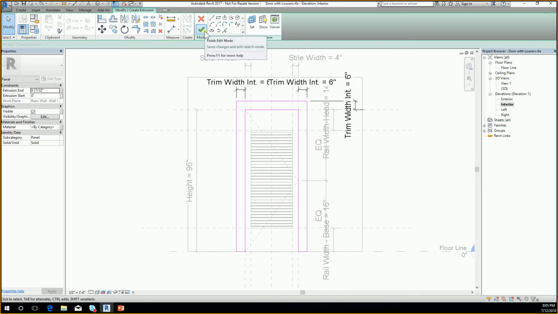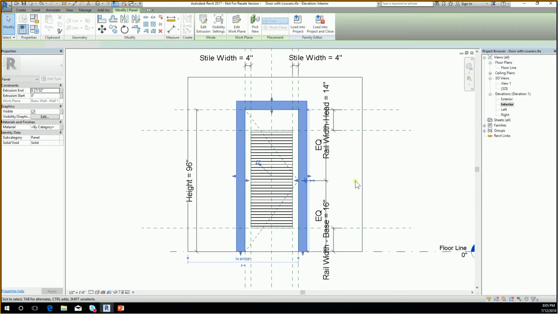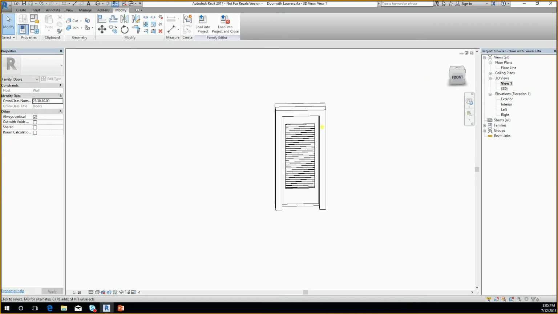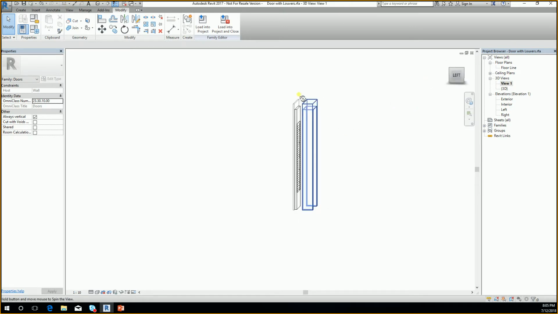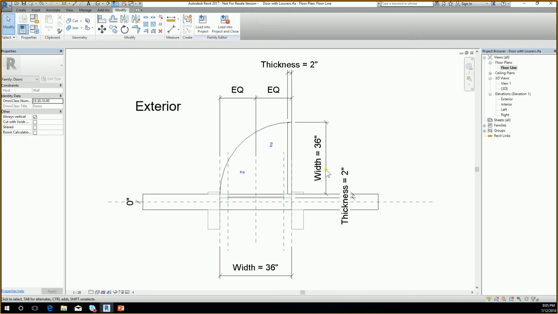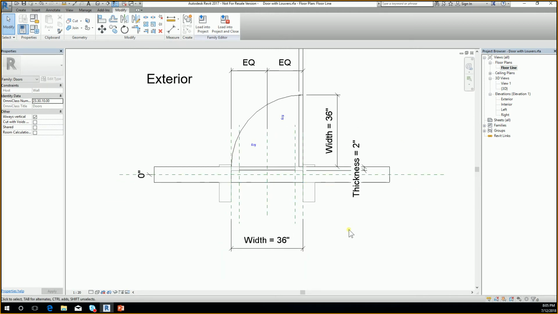I finished the extrusion, and boom, I have my interior trim. But look how thick that trim is. That's horrible. I don't want that. So to change that, I'm actually gonna go to the floor plan, okay?